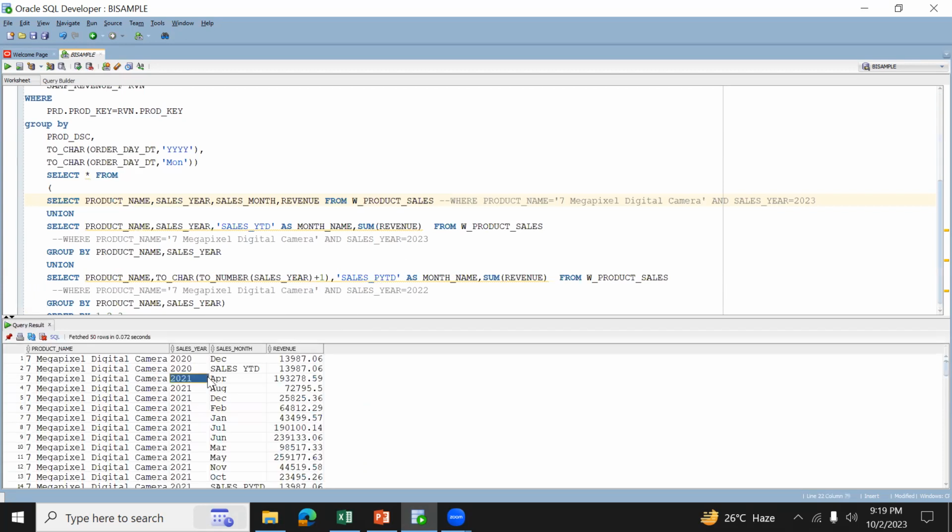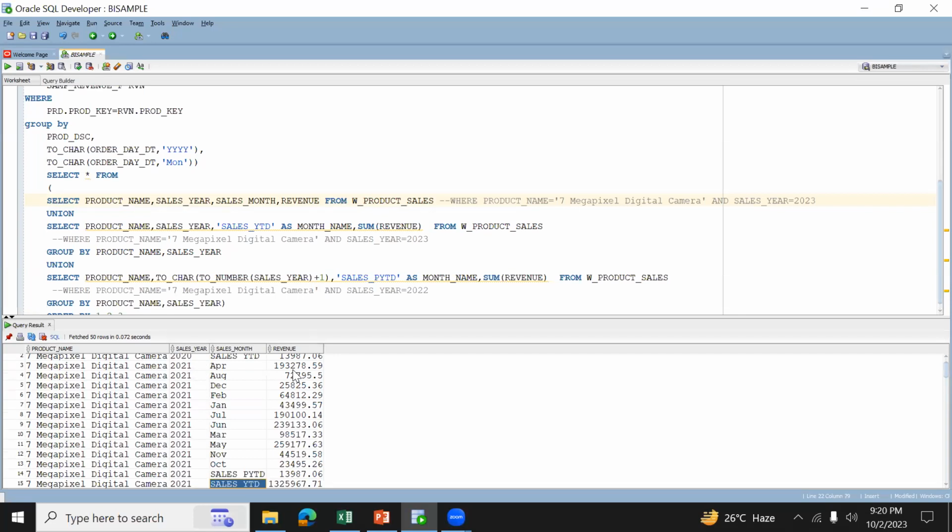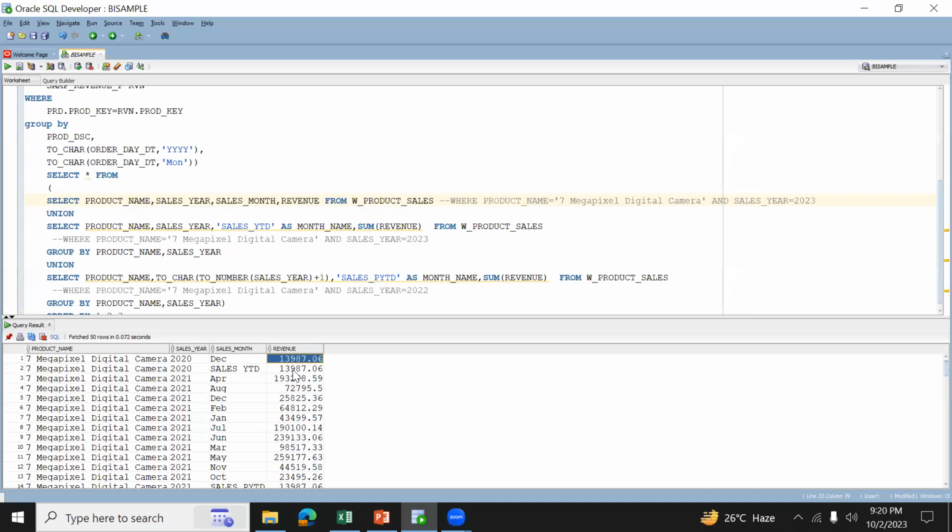So now you see, in 2020, I have only the data for December. There is no data in 2019. That was the reason prior year YTD is not displayed for 2020. There are basically no sales available in 2019, and 2021 prior year is always 2020. Whatever value you are displaying for 2020 sales YTD is displayed for 2021 prior year YTD. 2020 YTD sales is 13,987, and the value you will see in prior year YTD for 2021 is 13,987 here.